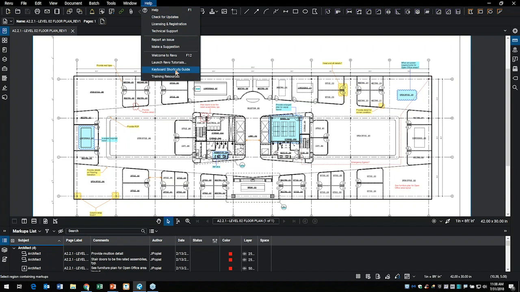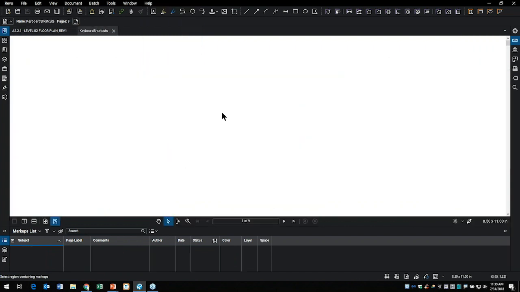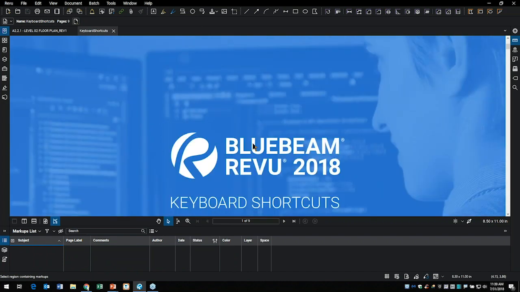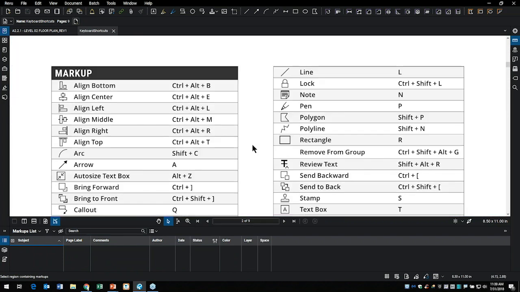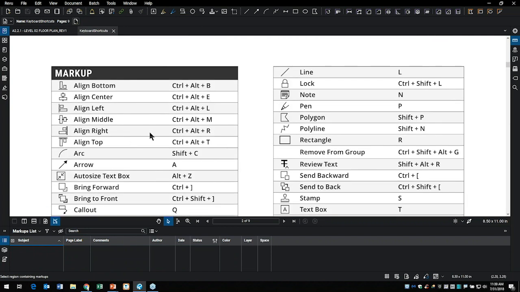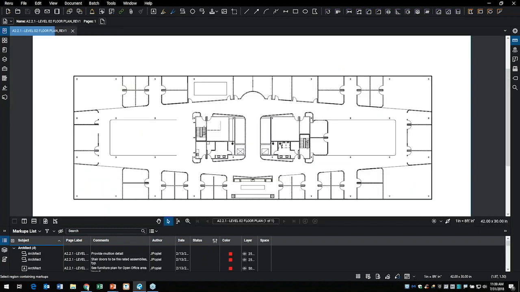By the way, here's that keyboard shortcut guide that I was talking about. If I click on that, you'll be able to see in here all of the shortcuts listed. So pretty nice, and this can be printed. Again, it's just a PDF that they created for you.